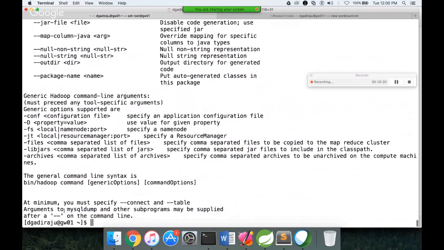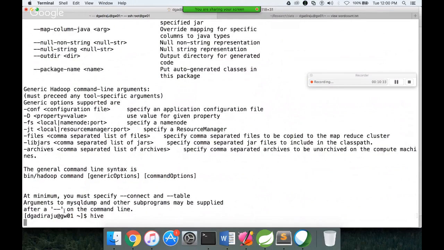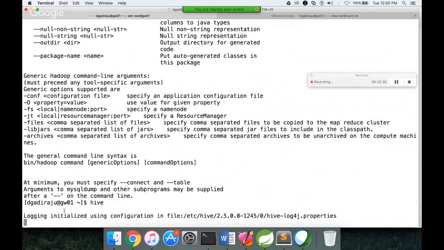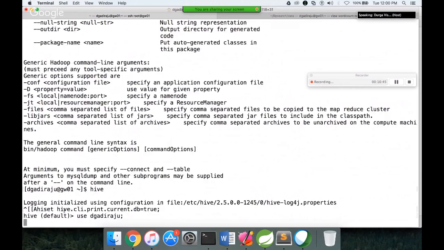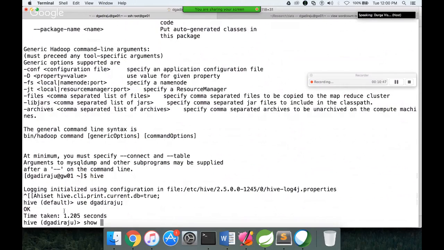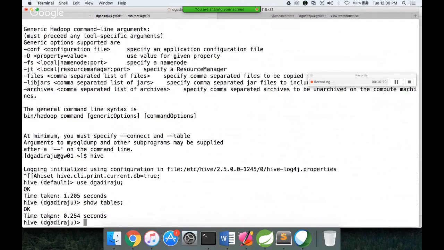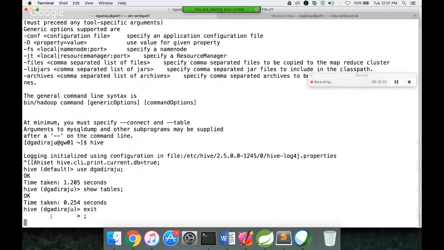Okay, so now let me go to Hive and connect to, use dgadiraju, and show tables. There are no tables in this. Okay, now I am coming back here, running the Sqoop import command.